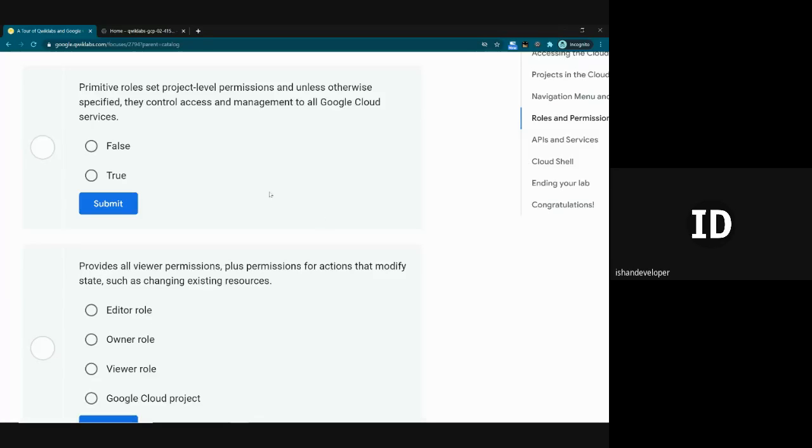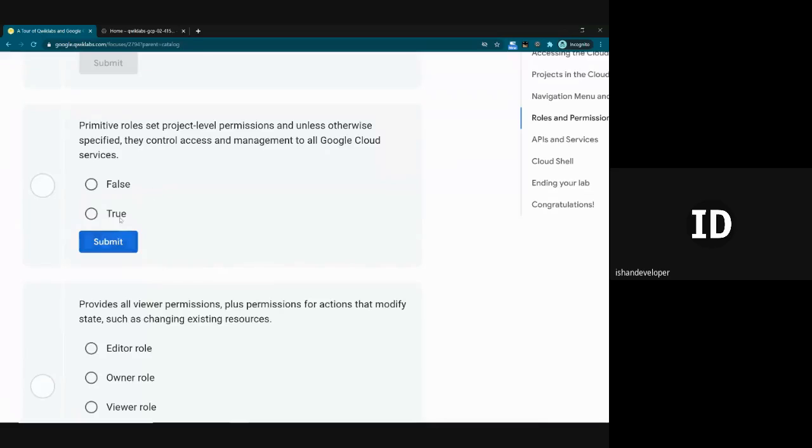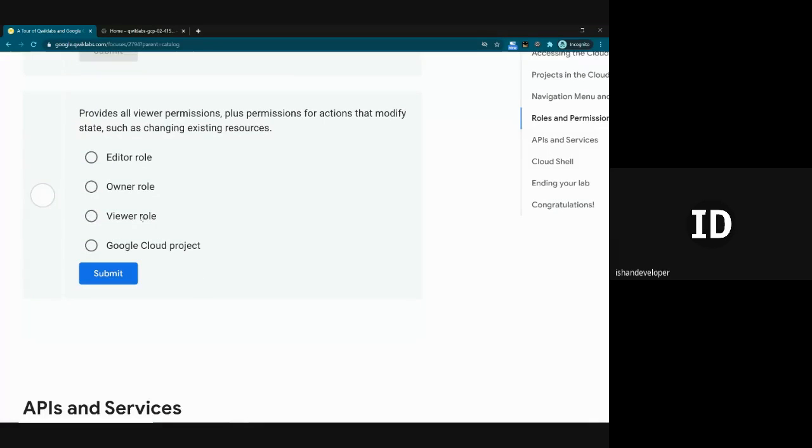Oh, okay, that's why. Primitive roles set project level permissions, and unless otherwise specified, they control access and management to all Google Cloud services. What is the answer? True or false? Okay, many of you are saying true. Let's try our luck on that one. Correct again. Next one: provides all viewer permissions, plus permissions for actions that modify state, such as changing existing resources.